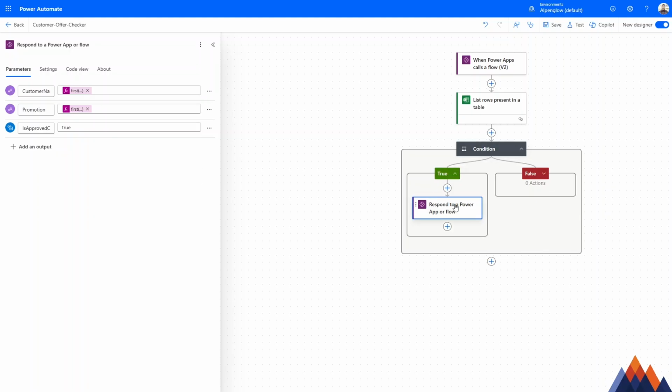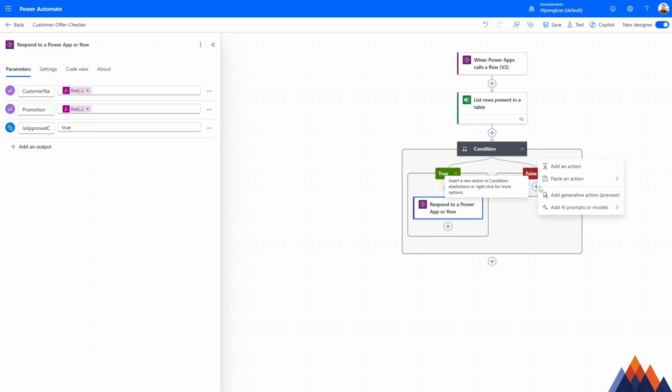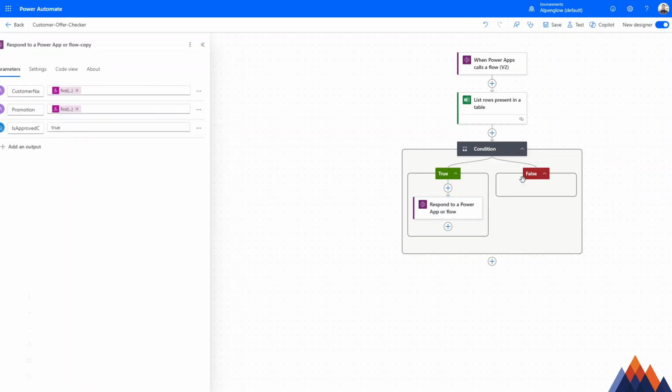So the nice part about that is that we can easily just copy and paste this step over. So I just clicked on it, went in here to copy, expand this, go here, right click on the little plus sign, and you can paste an action.